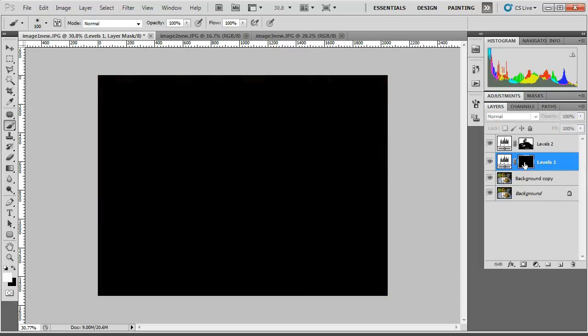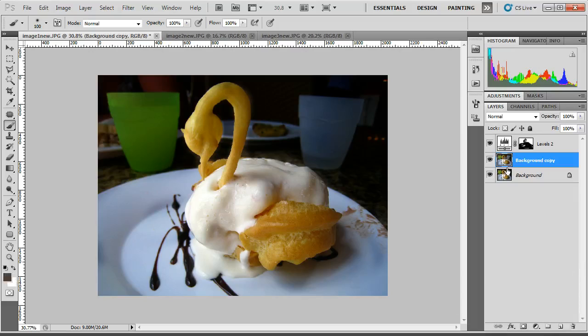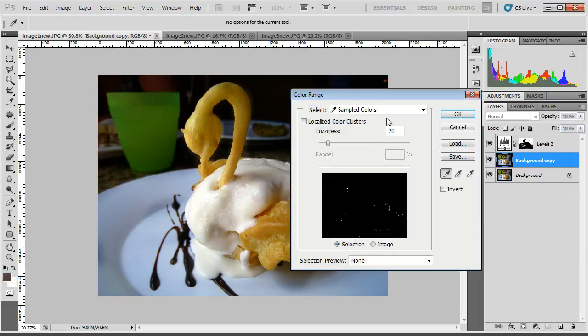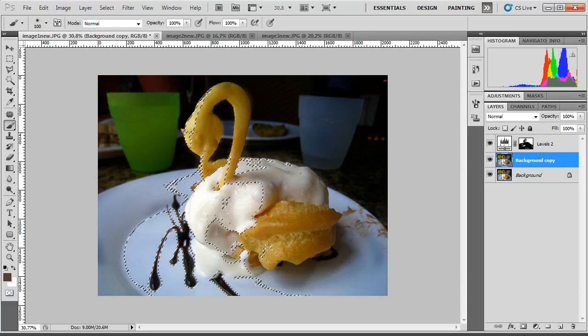Let's see what it looks like. It's all black, so that is not right. So delete, and we go back to select, color range, highlights. Let's try this again. Okay.